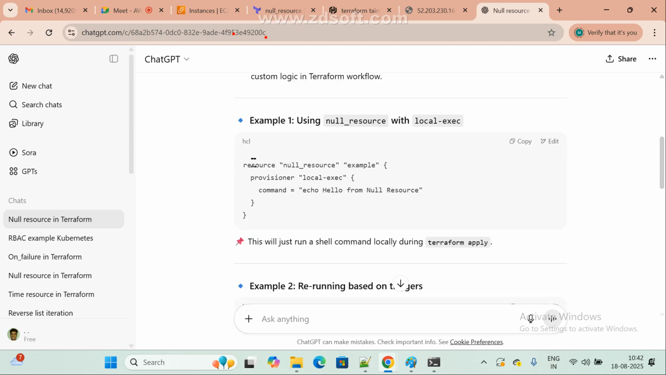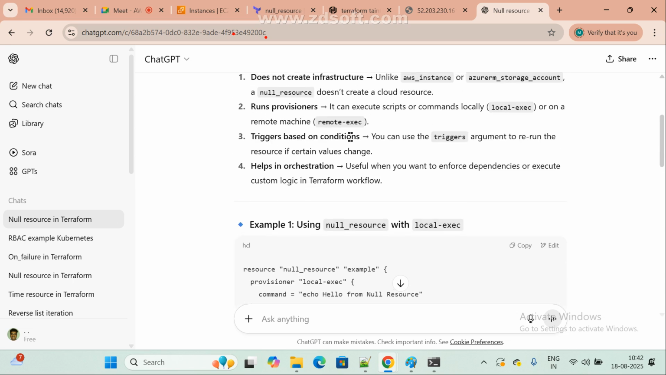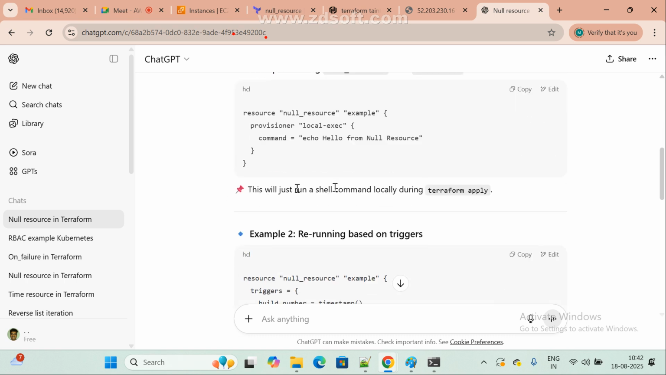Okay, this is the syntax. This is a very simple syntax. See here, we are using triggers, build number, timestamp. Based on timestamp also, this is the third point. Triggers are based on conditions. Now I have modified a file, and the file has a modification time; based on that time I want to run this resource. This is not an actual resource. This is only configuration files, some modification files only. In that case we should go for null resource.